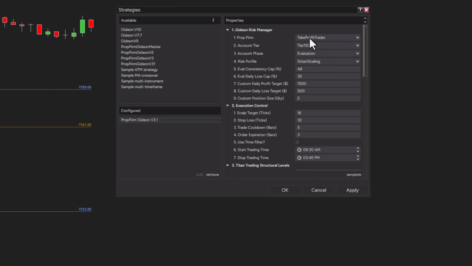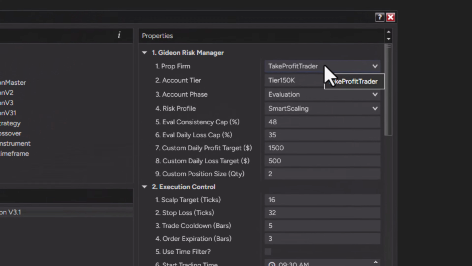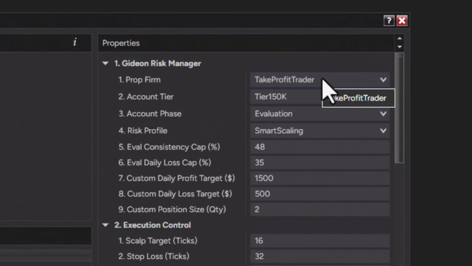All right. So now here's the basic setup of how you get going quickly with PropFirm Gideon, because there's really only two ways you're going to use PropFirm Gideon. You're going to use him, of course, when you're in your evaluation stage with your prop firms, and then you're going to use him again once you've passed the challenge. And those are really the only two things I adjust.